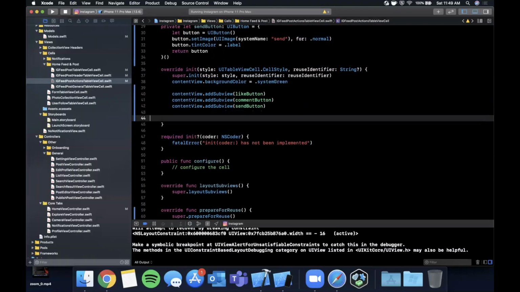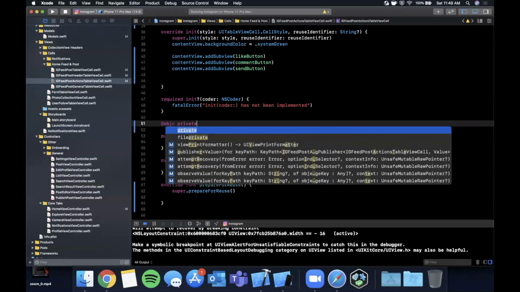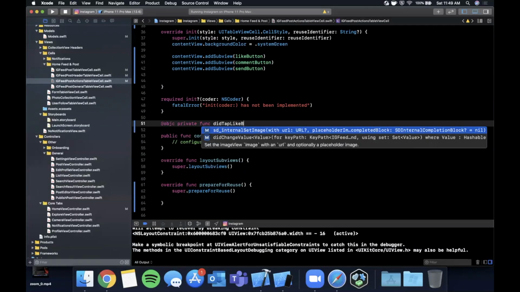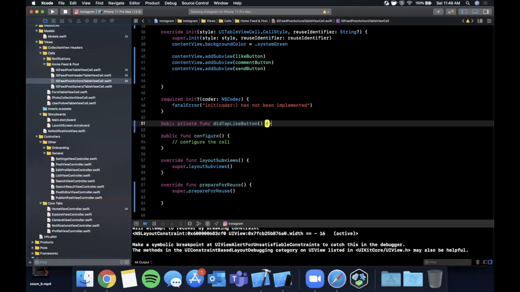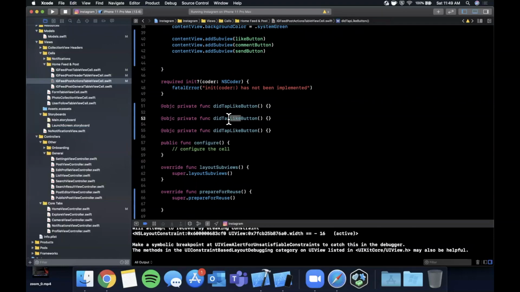We also want to add actions to each of these. So we're going to want 3 functions in here. Did tap like button. And let's change up the other names here. The next one is going to be did tap comment button. Last one will be did tap send button.